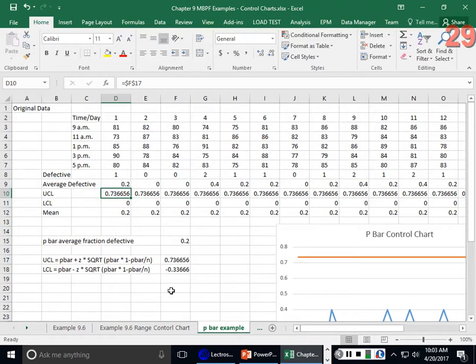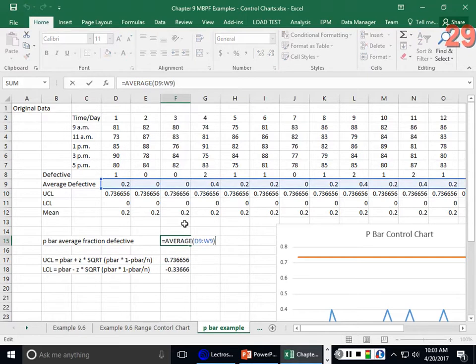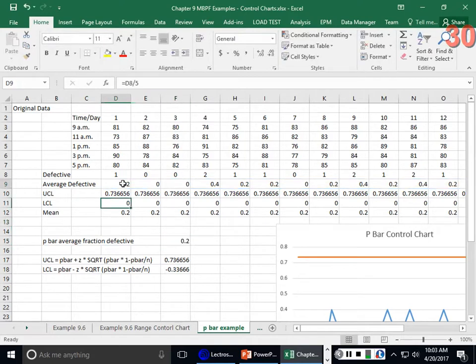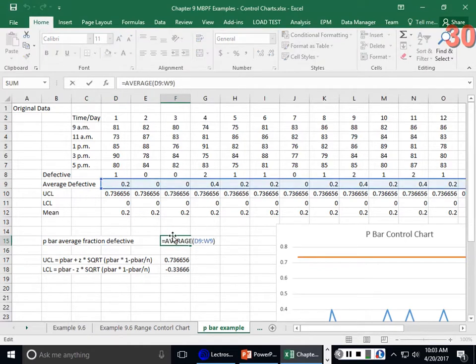After I calculate the proportion defective for each day, I take the average of all of those, and that's my P bar. I started out saying that's P bar, but that's not correct. That's the proportion defective for that day. P bar is the average of all of those proportions that were defective. Are you tracking with me, Abby?